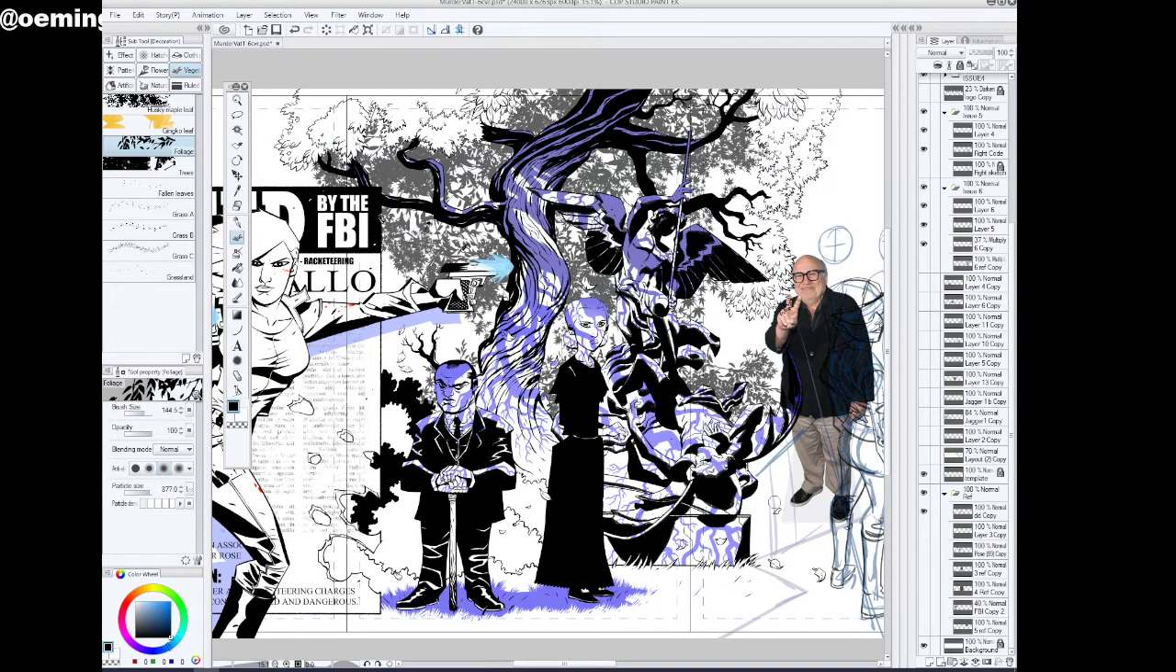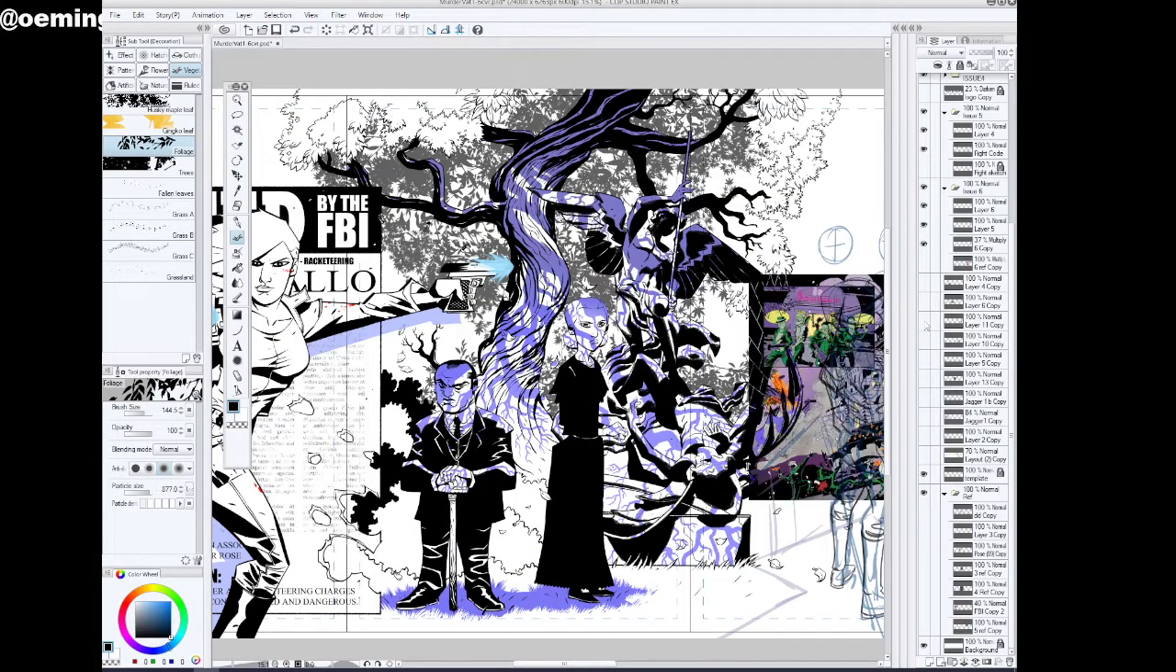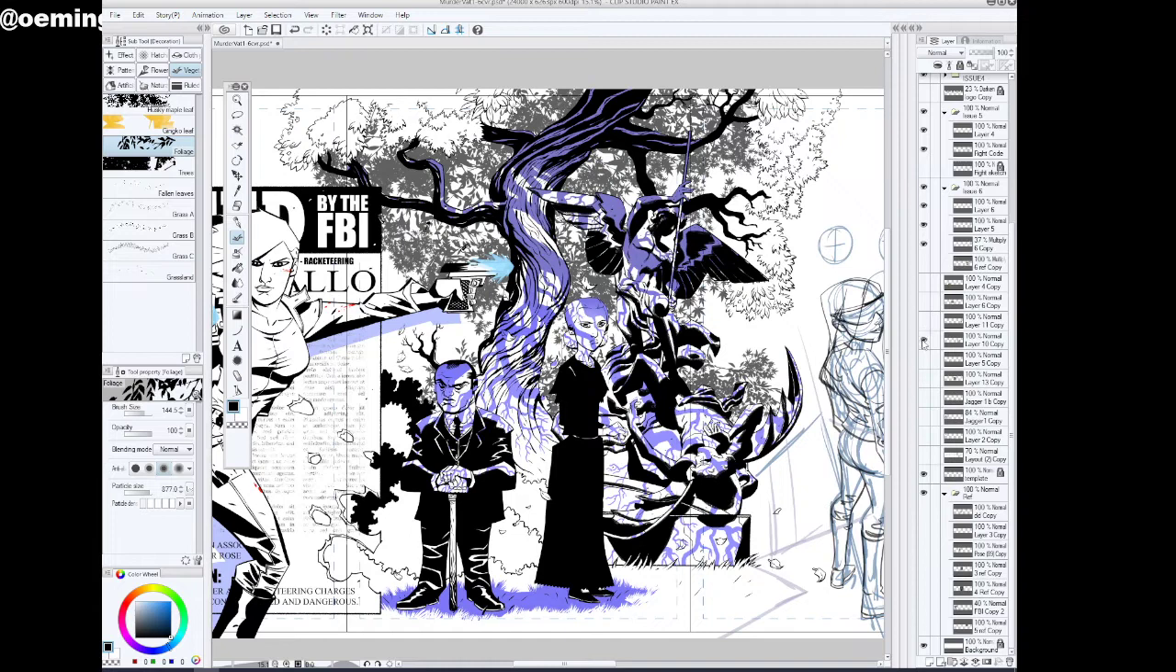So that's another way you can use photo reference besides tracing or whatever. There's a bunch of different ways. There's no wrong way to use photo reference as far as I'm concerned. Unfortunately I think I got rid of it, but you'll see it in the finished colors of the book.